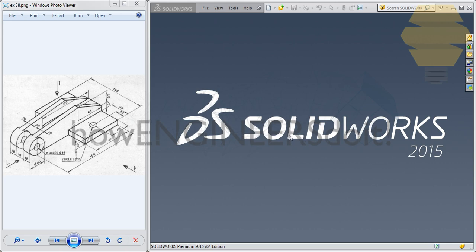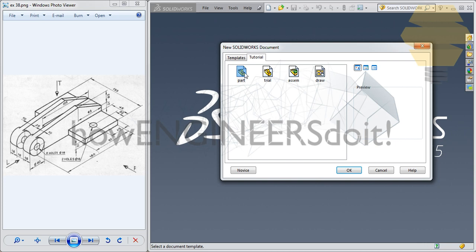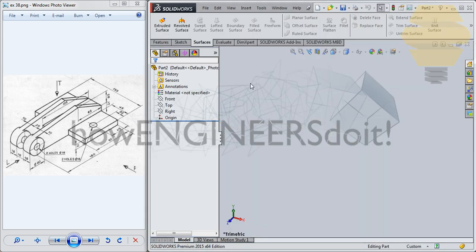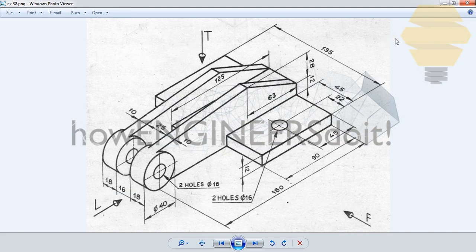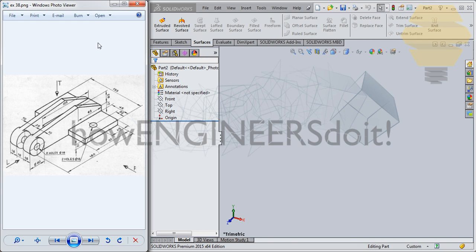In this video, we'll work on exercise number 38. To start off, we'll go to File, New, and double click on the part template. Now we have the empty workspace open. On the left side we have the drawing. Let me expand it so that you can take a screenshot. Now I'm just minimizing and keeping it on the left side.